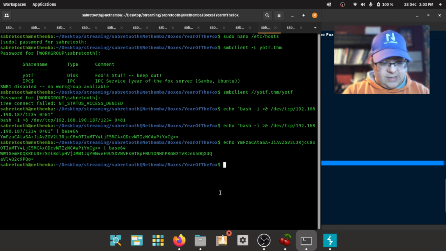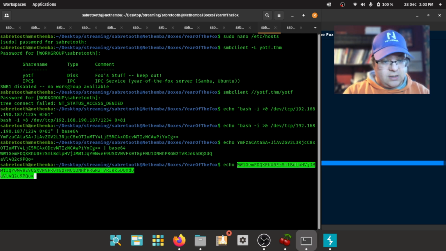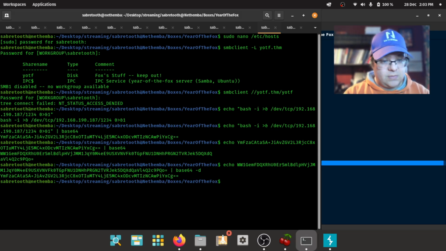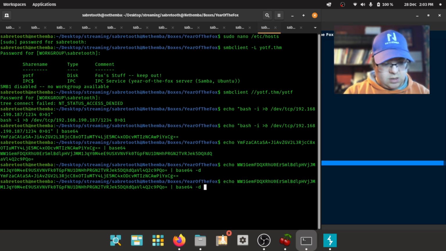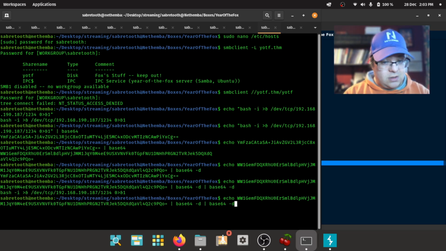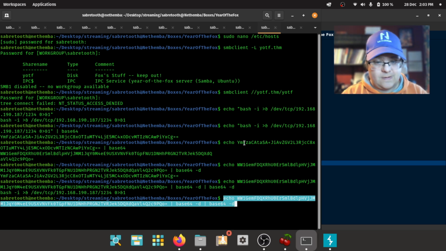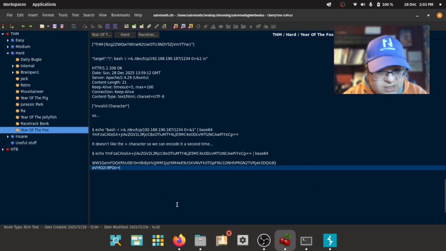So what I'm going to have to do now is echo this. Hang on, make sure it's all on one line. Echo this into base64 decode, and then put that into base64 decode. Right. So it has to decode it twice, you see? Let's try this.